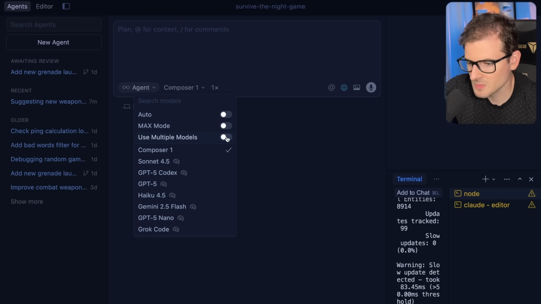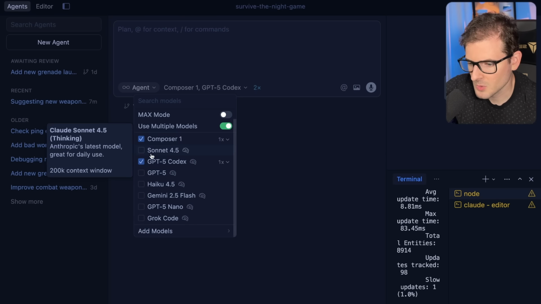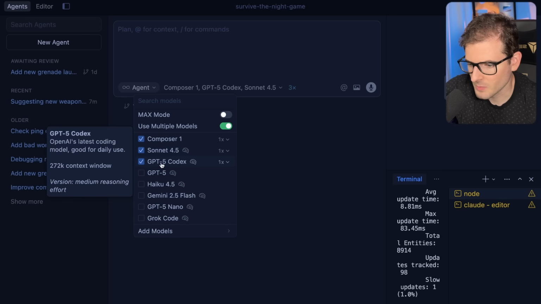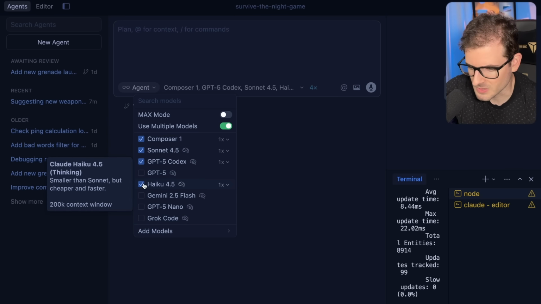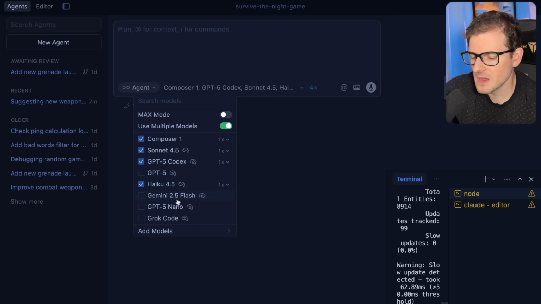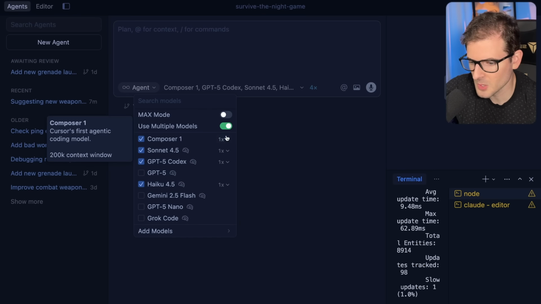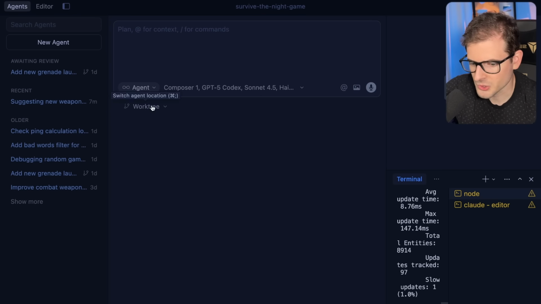So I'm going to go ahead and say use multiple models. And then I'm going to select Sonnet 4.5. We're going to use Codex here. And we could also try, I don't know, Haiku and see how this does. Okay, and if you have different models, you can also include those. But I'm going to go ahead and just say, try these four concurrently with my work tree mode.